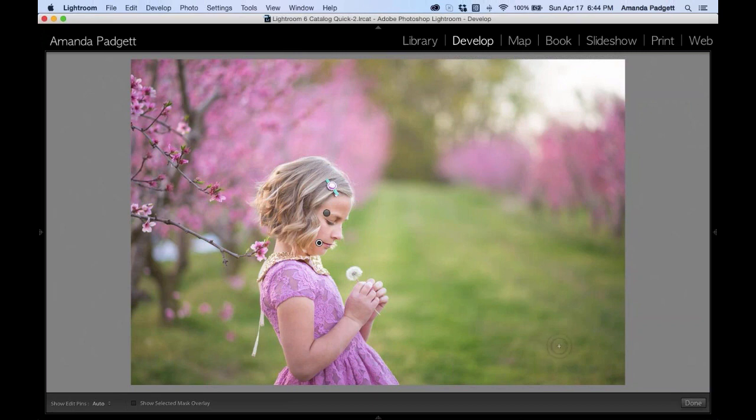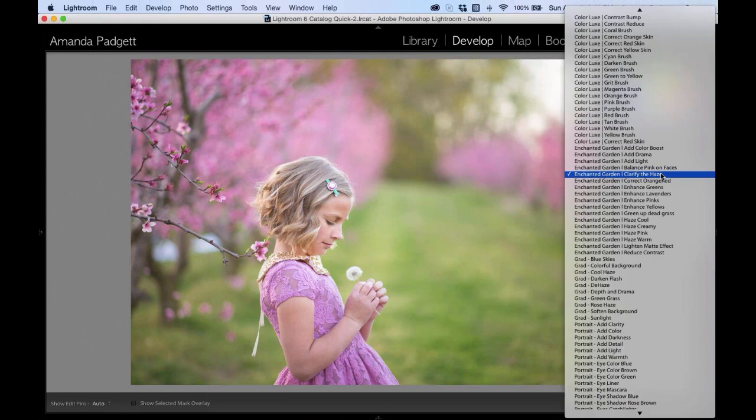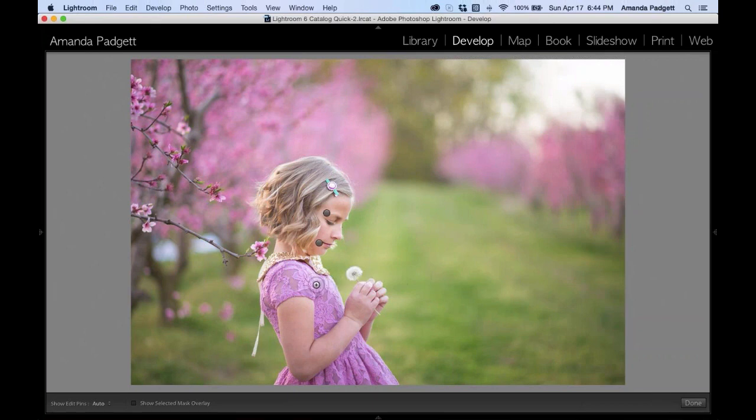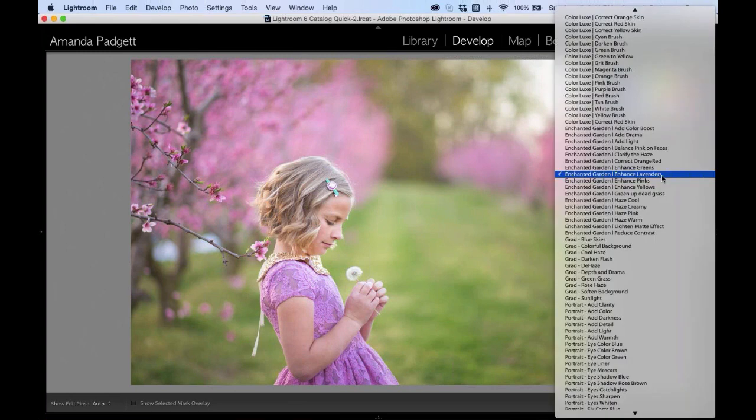And I think what else here? If we wanted to enhance the lavender of her dress, we could do that here with Enhance Lavenders. I'm just going to give a little more color to that dress. And we can enhance the greens.